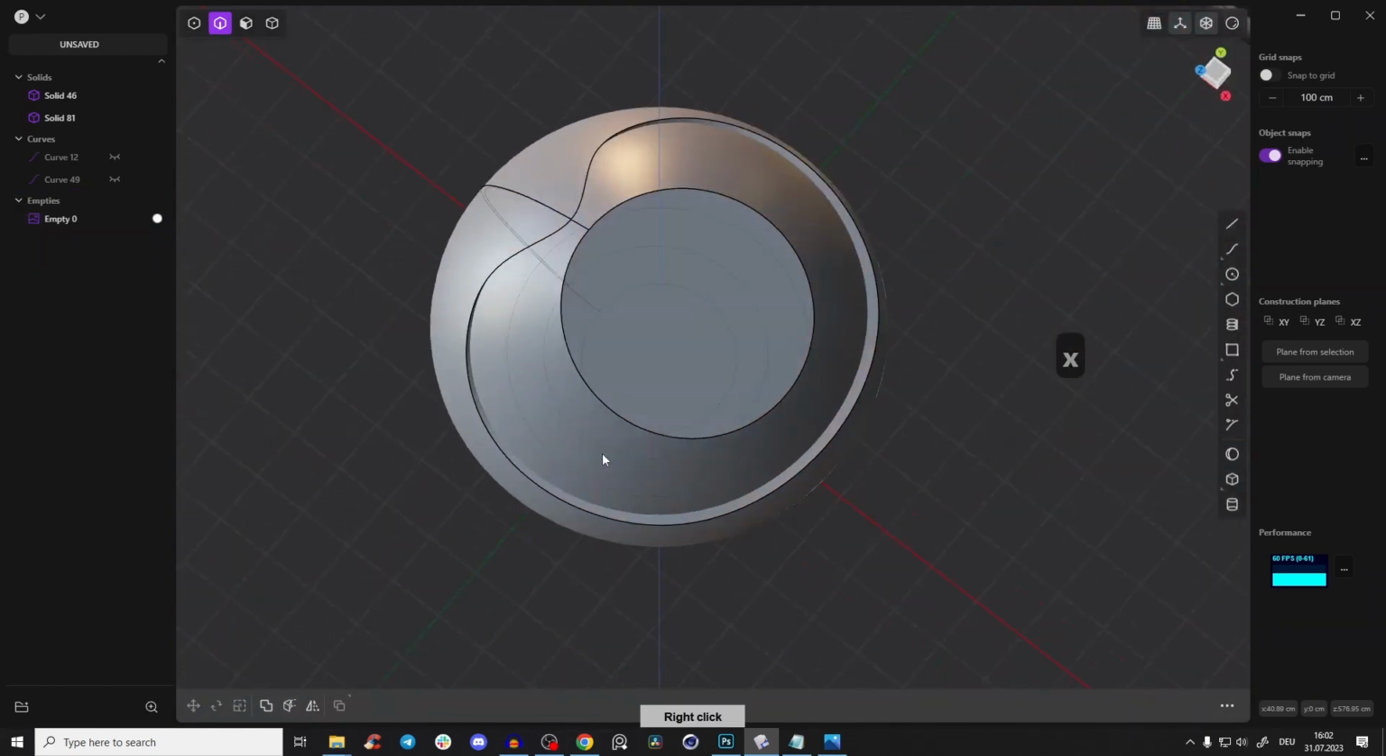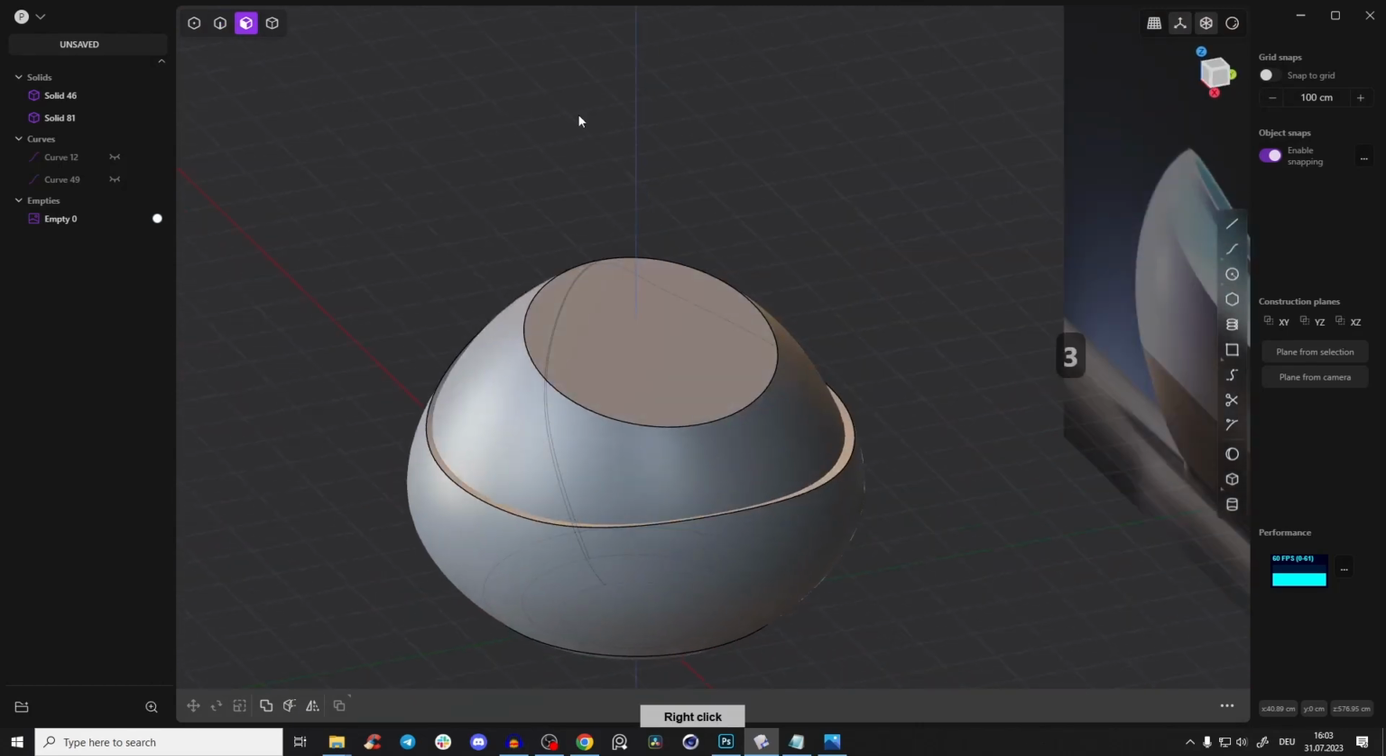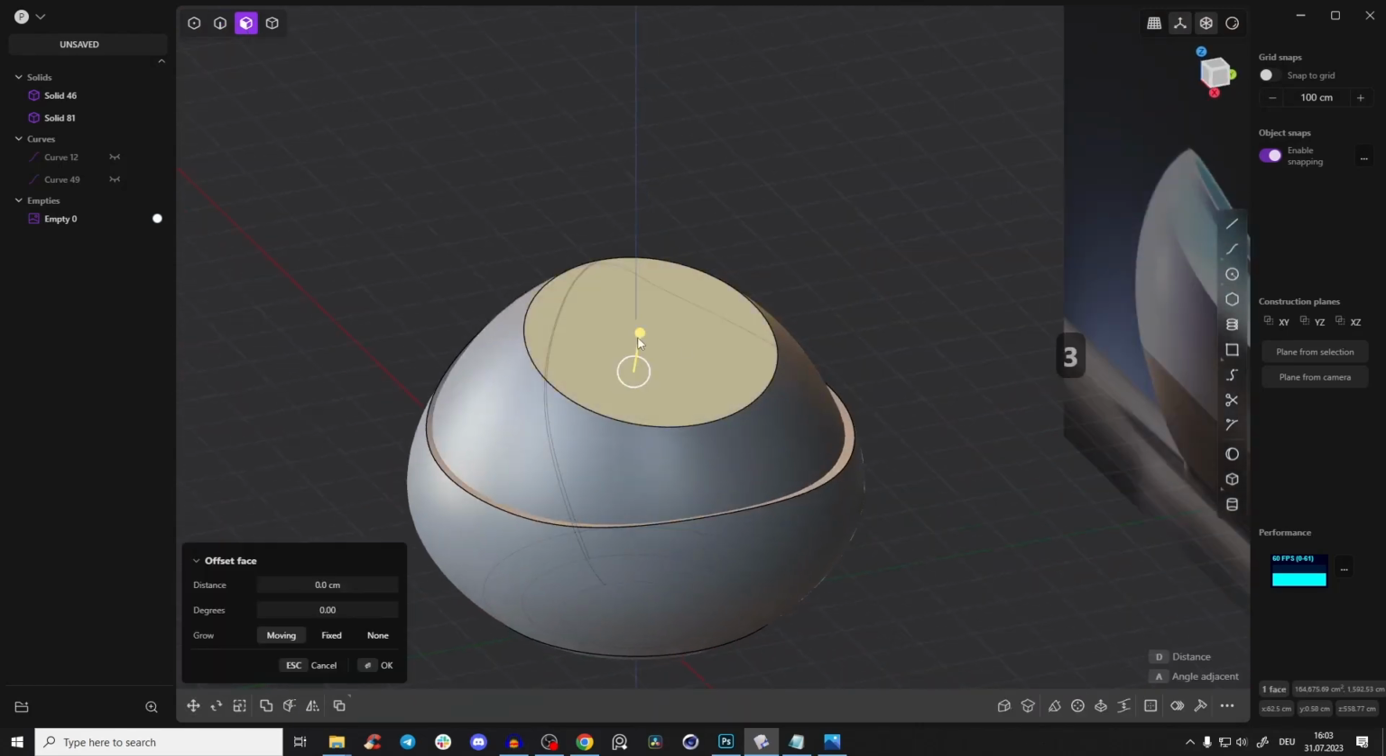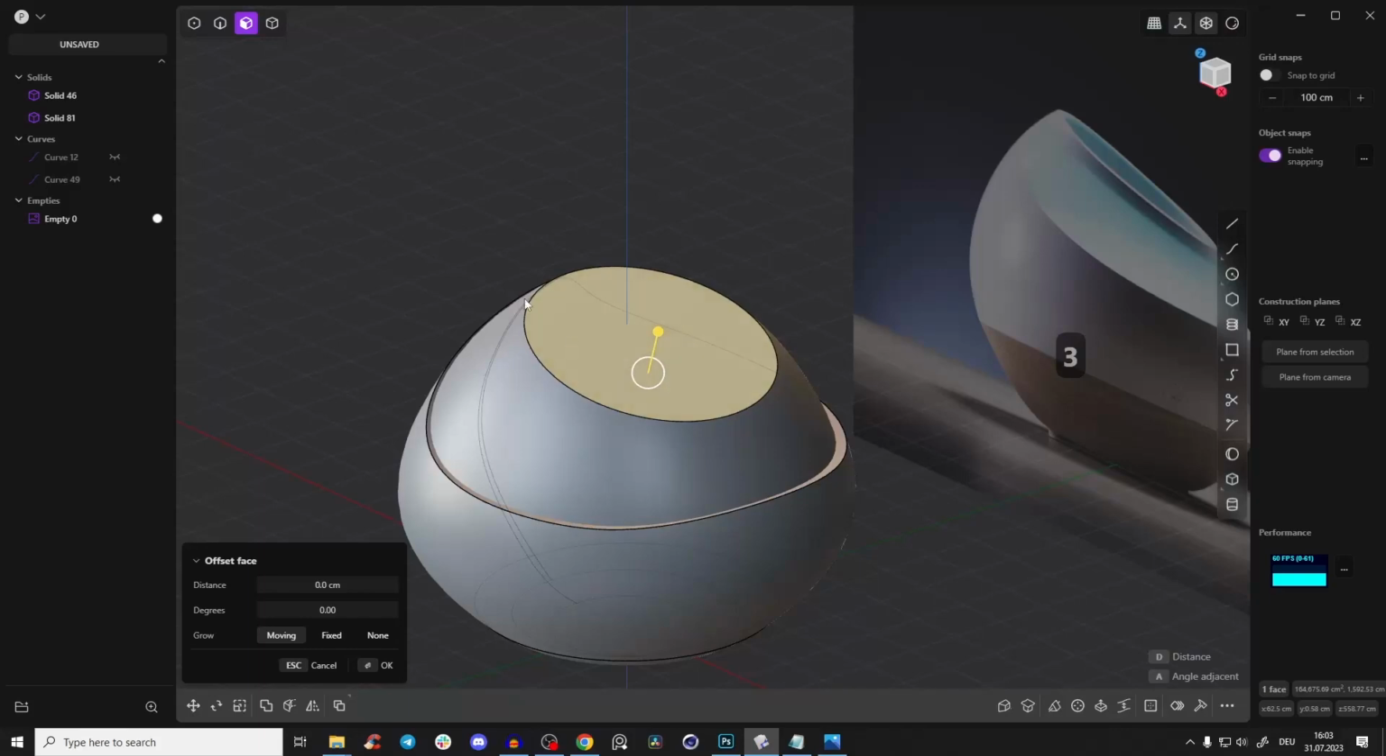Cool. So now we have to hollow this solid. Again, very simple. Select 3 face mode, select that face. And because it's a body and it's not complex, we can just hollow that, very simple.